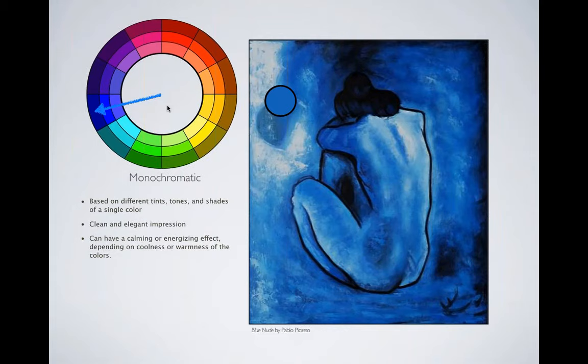Yeah, the reading that we were doing said that those hues could be quiet or bold, and then here it says calming or energizing. So it's kind of the same thing. Yeah, right. So depending on what you're going for.